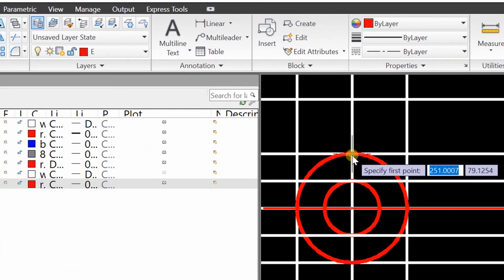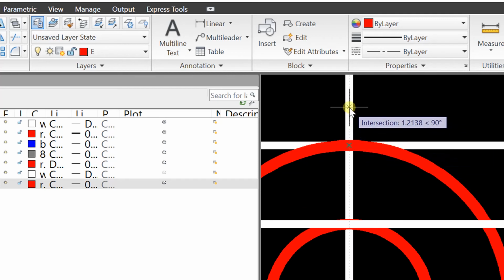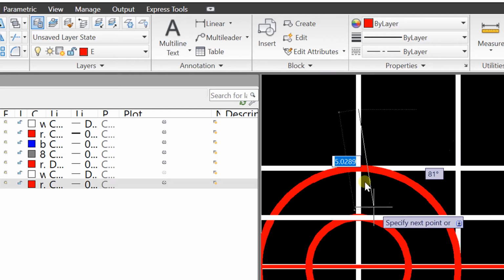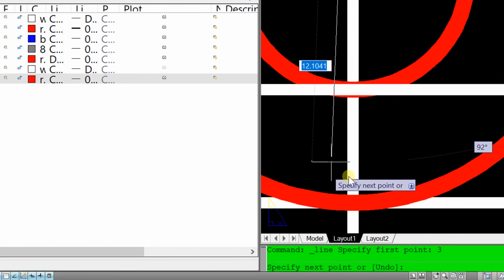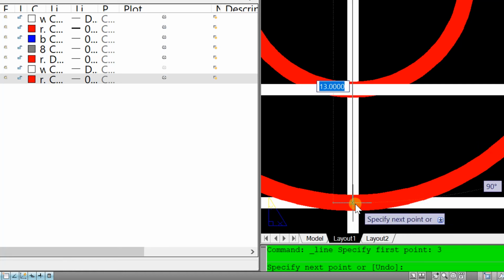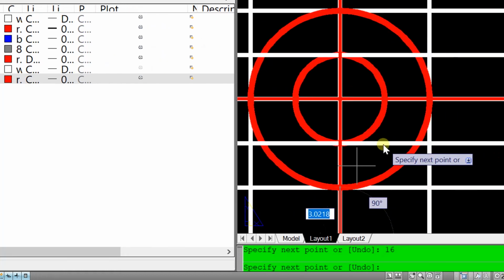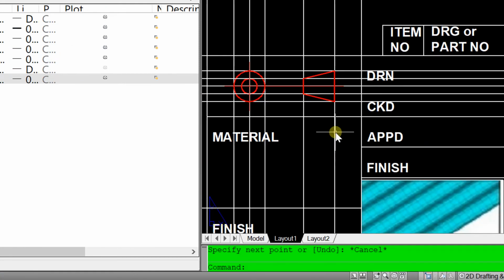Okay, so from this one, 3 mils up, making sure that this X appears to show you that that's the intersection, and going up 3 mil. Okay, then coming down to this point, to this intersection here, as you can see, an X will appear. Okay, so seeing that X, it's 13 plus 3 would be 16, so we just say 16, enter. And there we have our third angle projection drawn.